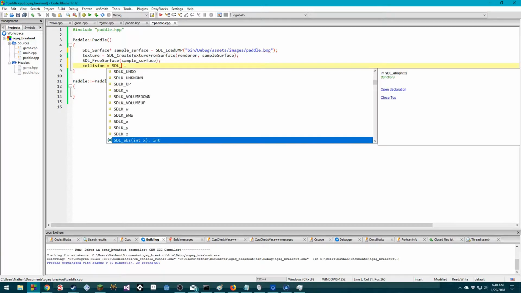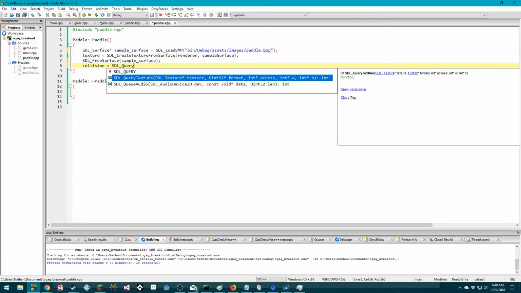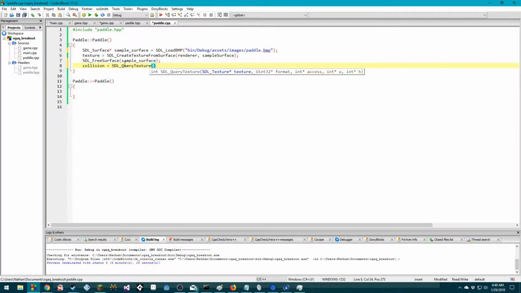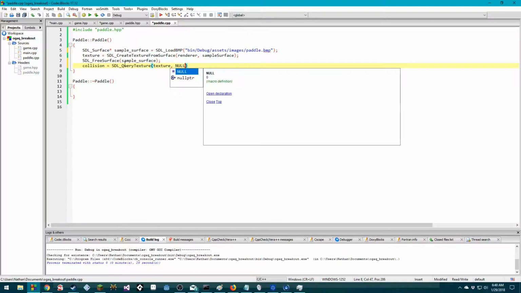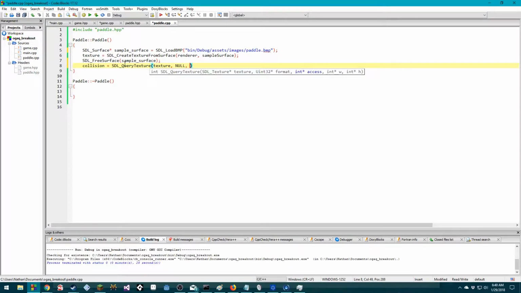No, is it SDL query texture and then texture? No. Sure. I don't know what format that's supposed to be, so I'm gonna just type no.